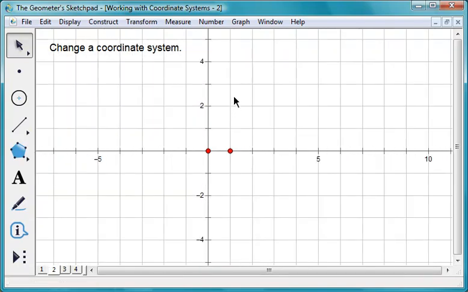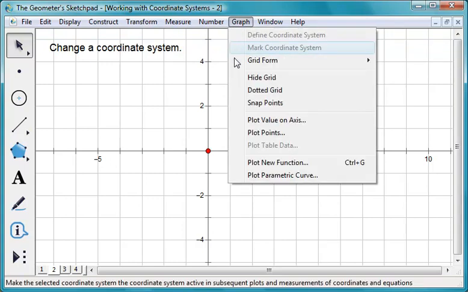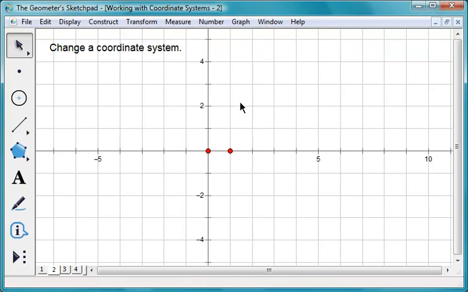To give all points on the grid integer coordinates, choose Graph, Snap Points. Now when you construct points, they will snap to integer positions. When you move points, they will also snap to integer positions. Points made by other tools also snap to the grid, although plotted points do not.